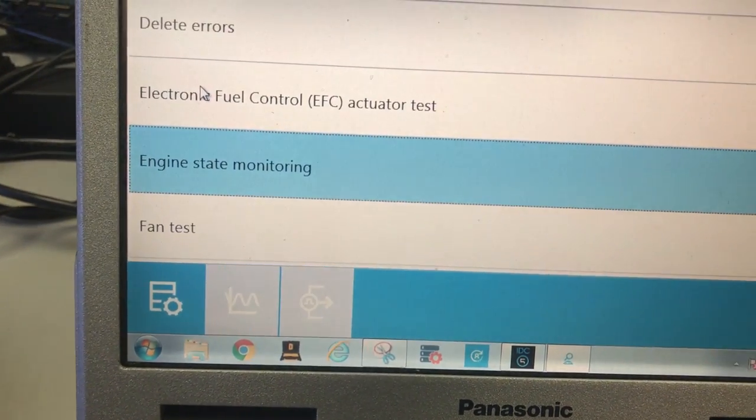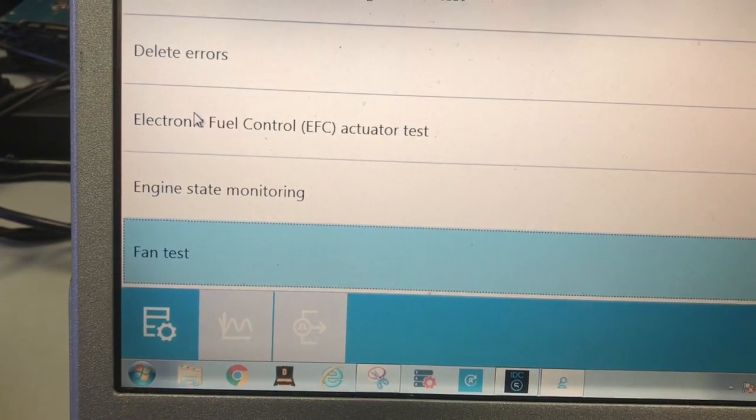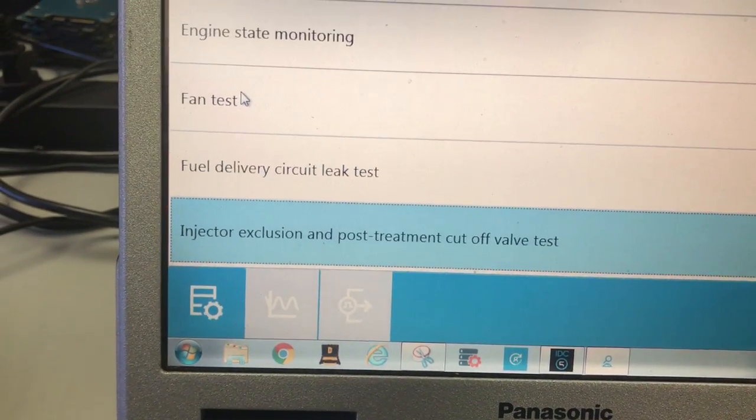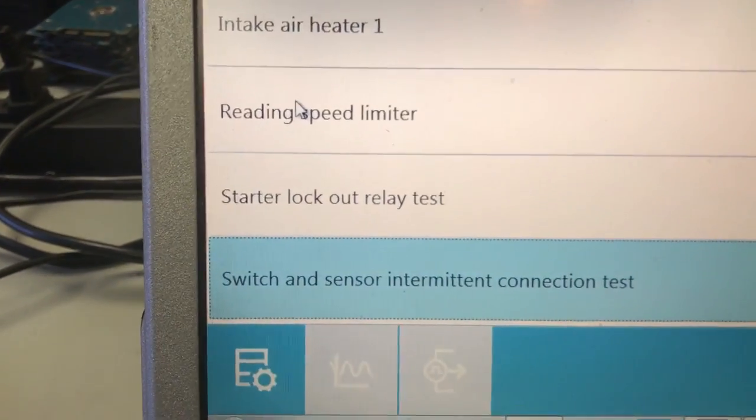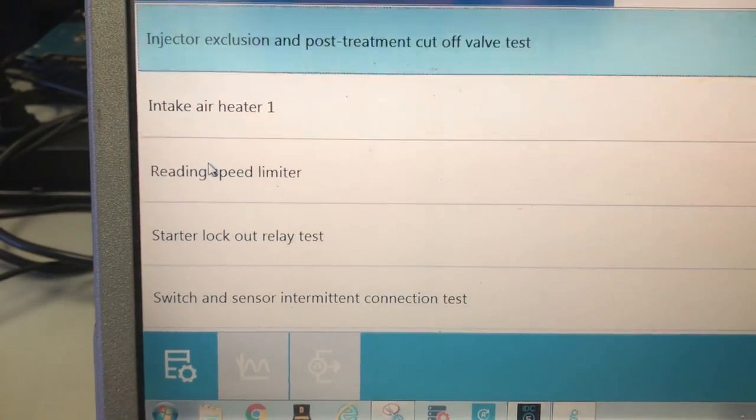Engine state monitoring, I believe they had that one. Maybe they didn't have that one. I know they did not have that command, it is missing from the Snap-on tool. So all the commands are in here.